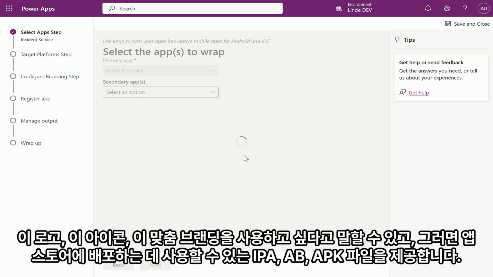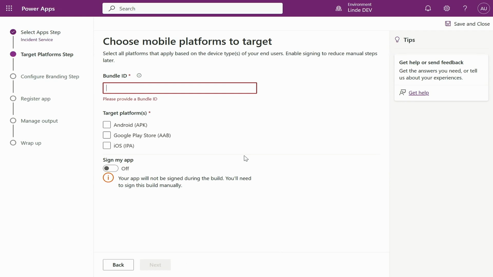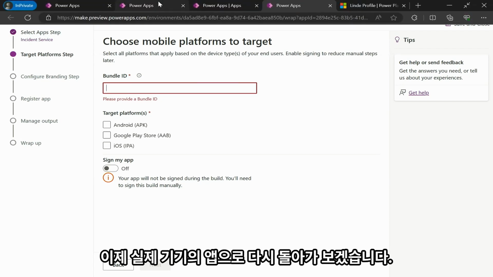So you can say, hey, I want to use this logo, this icon, this custom branding, and it gives you the IPA, AAB, and APK files that you can then use to deploy to your app stores however you'd like. And so you get full control over your Canvas app and how it gets deployed to your applications, but still all the same paradigms and practices, shared device mode, all those great things that we offer in Power Apps.